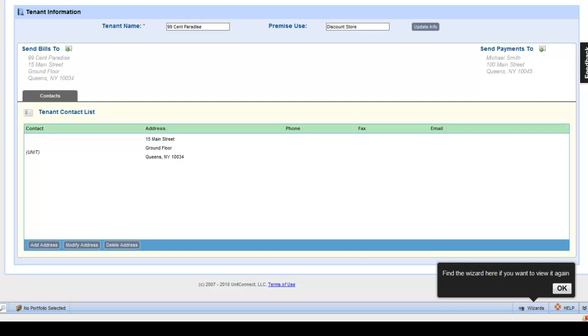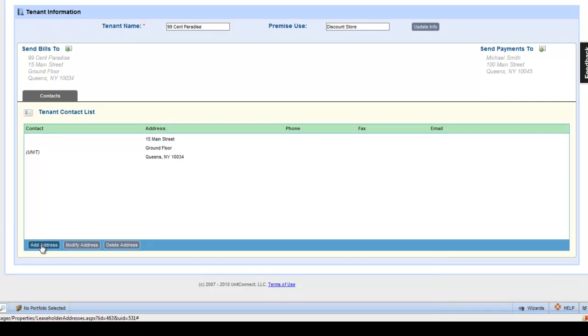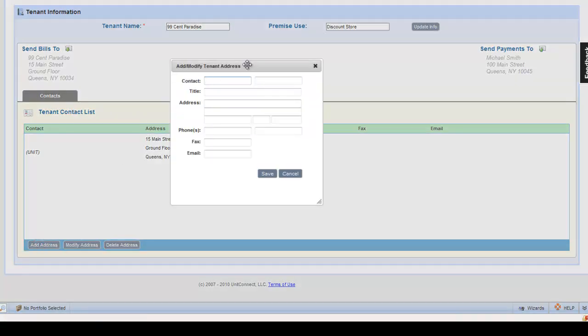By default, we have the unit address as part of the tenant contact list. Now we can add additional addresses by clicking the Add Address button. Why don't we do that? Let's enter in a contact. This contact could be anybody else related to this tenant. So in our case, Michael Johnson is a partner. And let's enter in his address now.